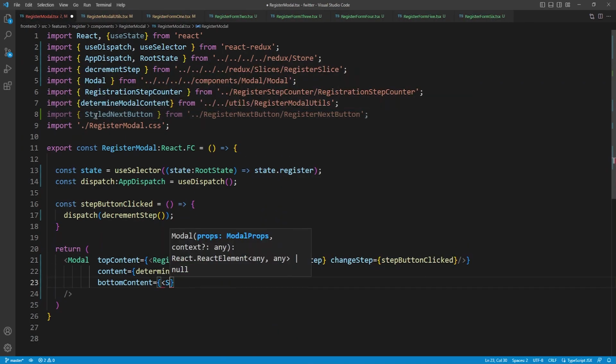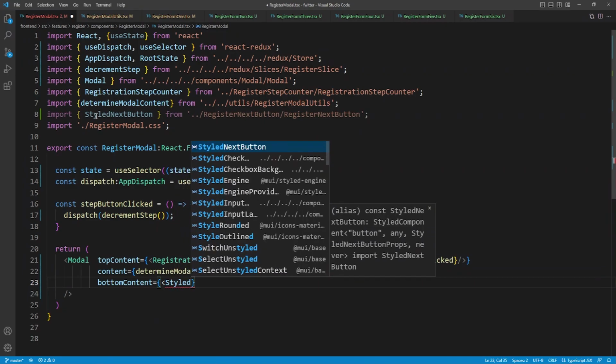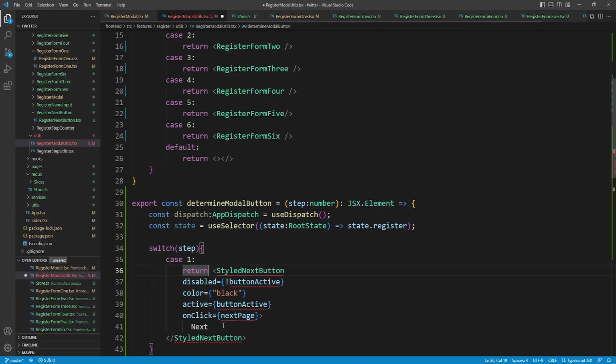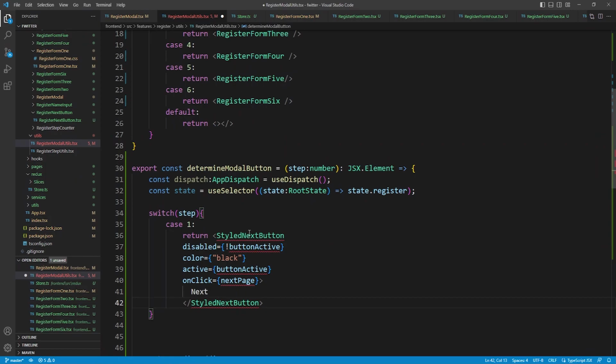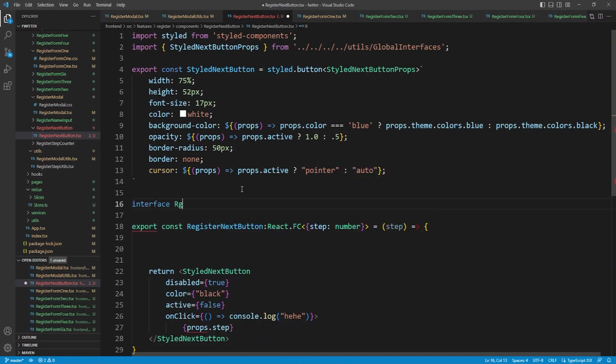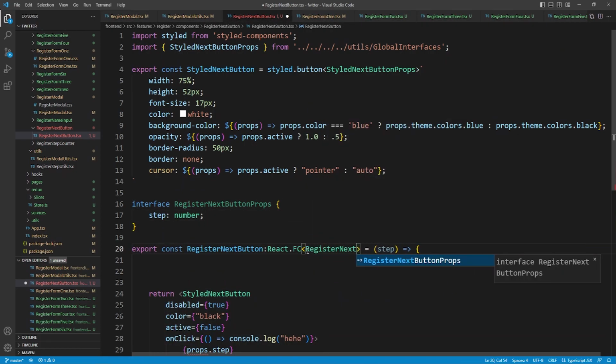Finally, we have to have a lengthy discussion about the best course of action to make the next button work again. We try out a couple of different approaches before finally landing on creating a brand new RegisterNextButton component, which can determine which logic to run based on the current step of the modal.